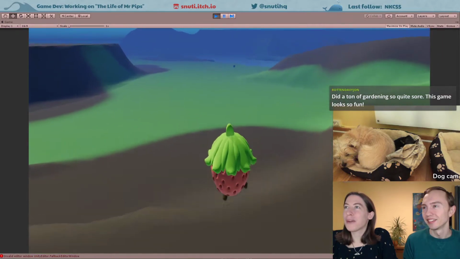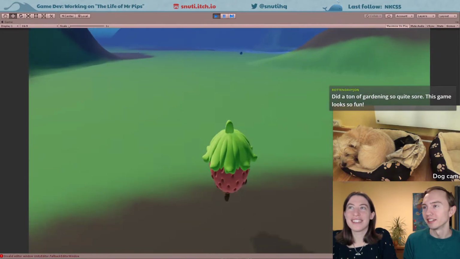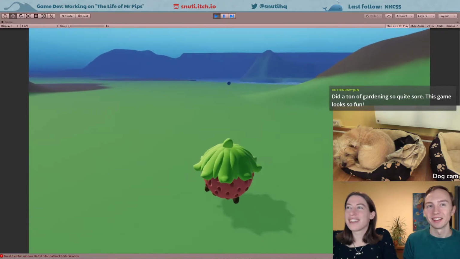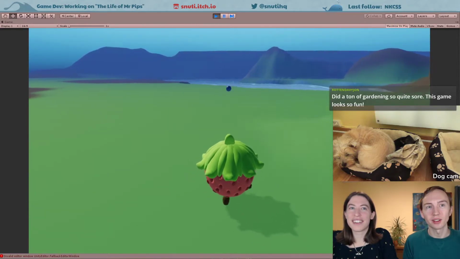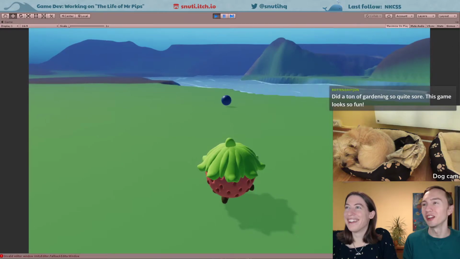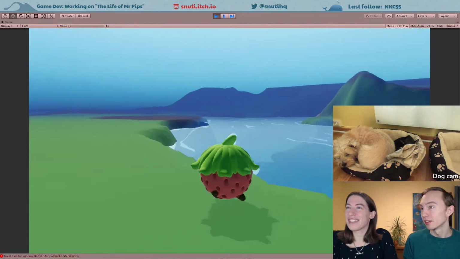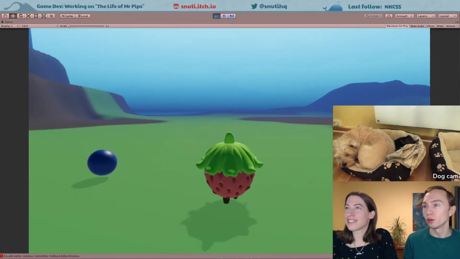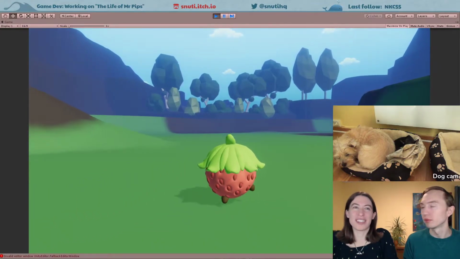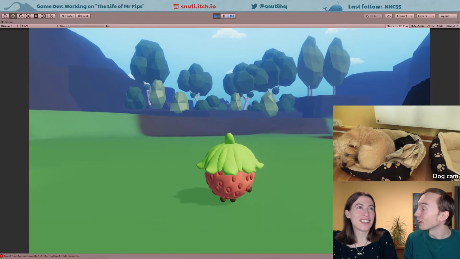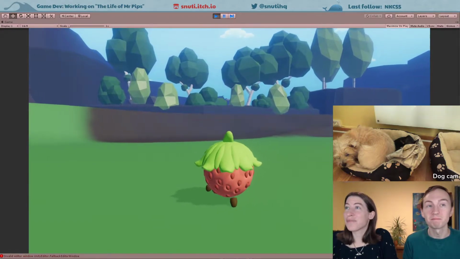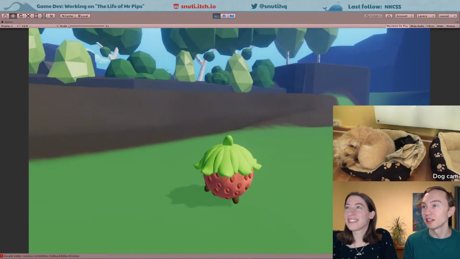Whee! Hello, blueberry! Seems like the world needs some work here. Yeah, it does here. Did a ton of gardening, so quite sore. This game looks fun. Cheers, man. Thank you. Well, it's nice to do some gardening. Yeah. It's not much gardening to do here because autumn has come. Yeah, well, actually, there is. I guess for him it's spring, so it makes a lot of sense. It does actually. Yeah. So here everything's just leaves falling.